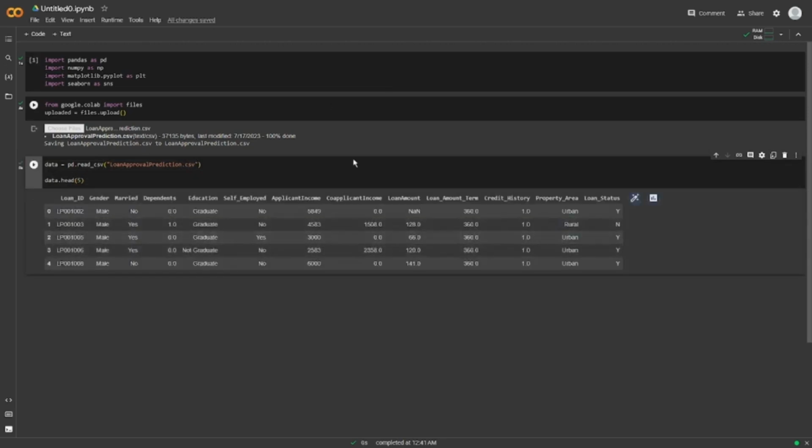Alright, so in these code snippets, we import the necessary libraries: pandas, numpy, matplotlib, and seaborn. We then use the pd.read_csv function to load the loan approval dataset from a CSV file called LoanApprovalPrediction.csv, which is the one linked down below, and then we assign it to the variable data. Finally, we use the head function to display the first 5 rows of the dataset, giving us a glimpse into the data structure. Now that we have loaded the dataset, it's time to pre-process it before training our machine learning model. Let's proceed with the code.